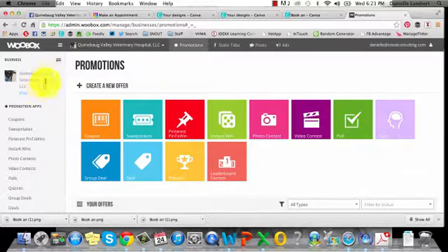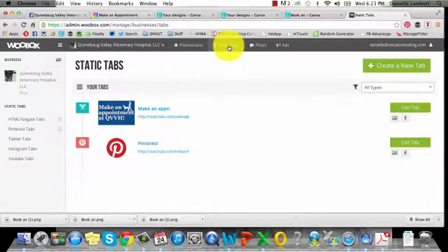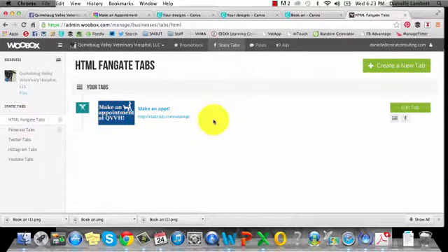Now, up here, you can select which business you want to use. So make sure you have your practice selected. I do. And now what we are going to create is a static tab. That's the kind of app we're creating. So see here at the top, static tab. You'll click that. Okay, and over on the side where it says HTML fan gate, that's the kind we want. And now we want to tell it create a new tab.